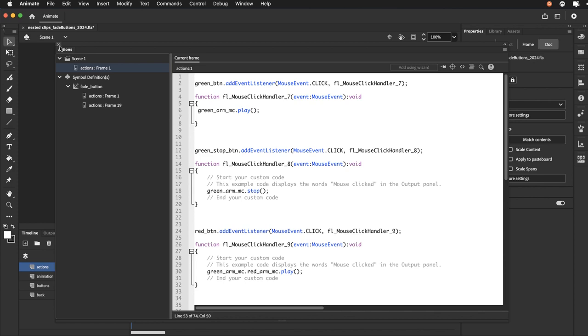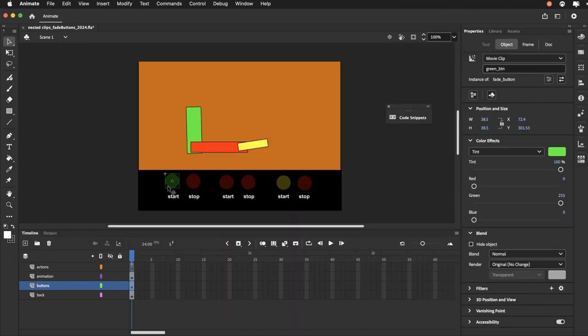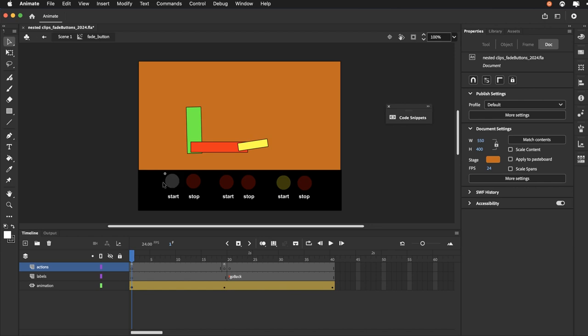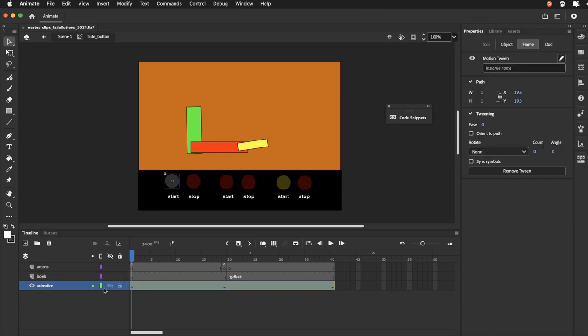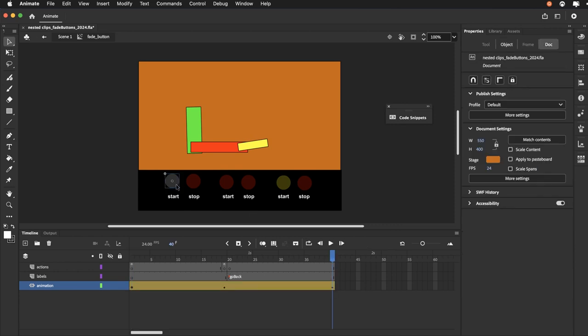Let's go inside. I'm going to close this here. Let's go inside of one of these buttons, and I'll double click it. Now each one of these is a button in a movie clip, just to be very clear. So at the top level, these are movie clips. Inside of there, I have 3 layers. I have the button animating on the layer called animation, and it starts, and I'm using a motion tween, and it starts with an opacity setting, in this case 24%, and it ends on that same opacity setting.